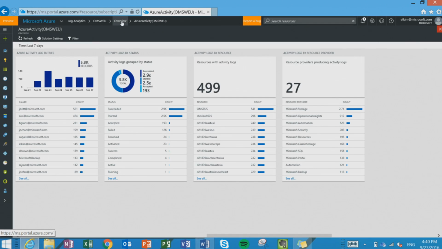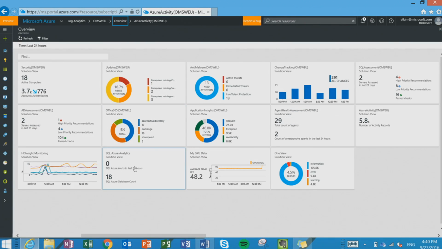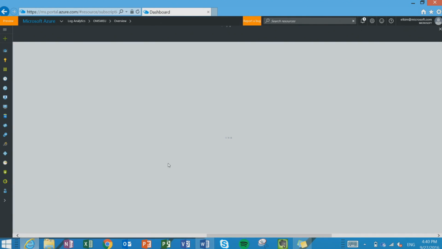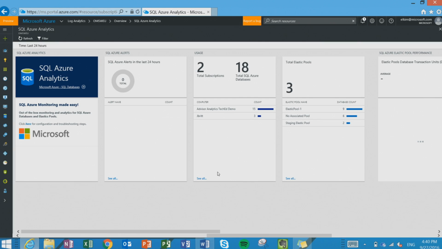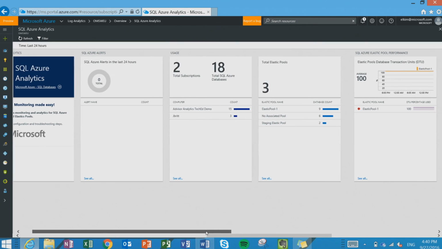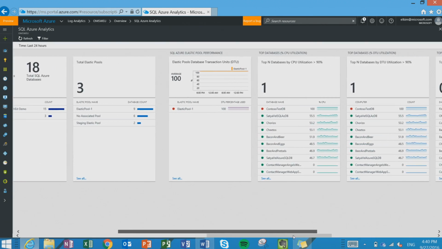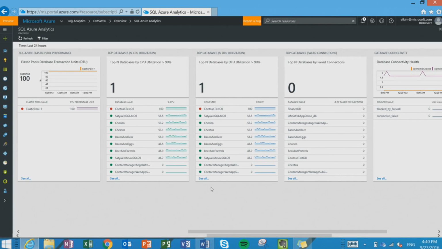SQL Analytics is another solution that we just shipped onto Azure Marketplace for gaining better visibility into SQL paths. As I mentioned earlier, we show the data across your Elastic pool as well as your database, and you can see the usage information right over here. You can also see the Elastic performance.